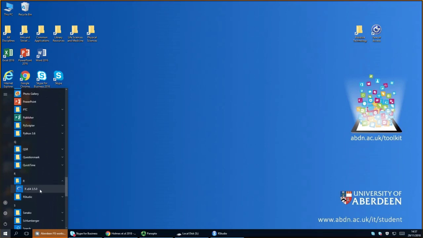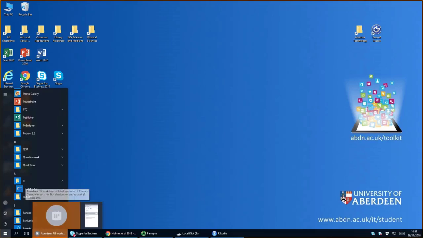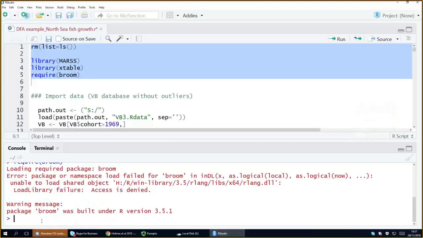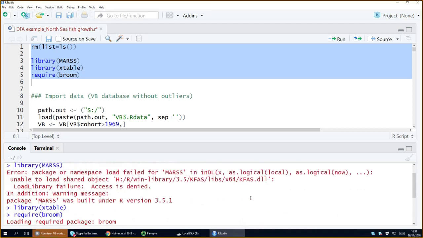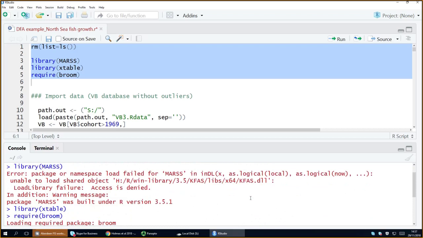Okay, it's 64. It seemed like the error was in the KFAS DLL, which is another R package. It's a dependency. So check that the KFAS package is installed correctly. And now rlang is another package that looks like it's a problem.